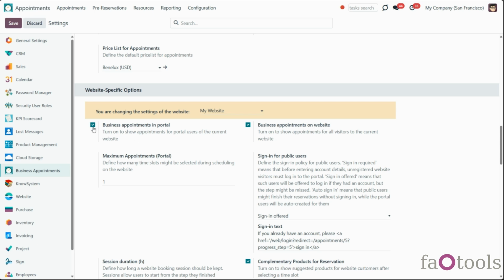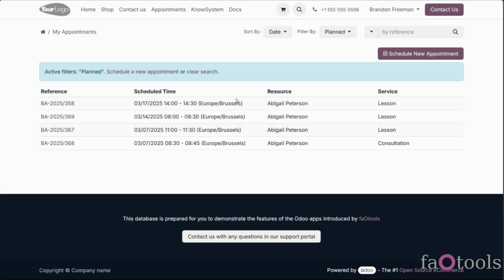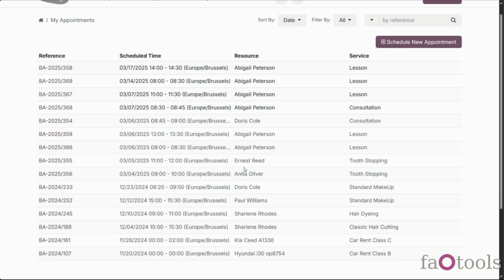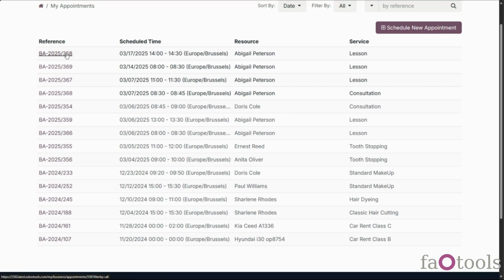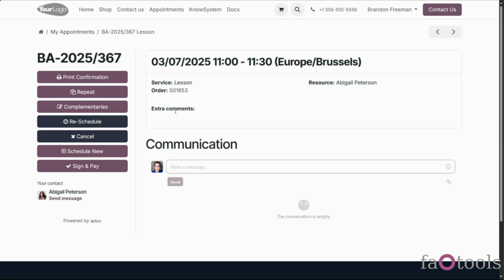To let portal users schedule appointments, turn on the option Business Appointments in Portal. Portal users, registered and logged in users, have the same access as public users, but they also can see and manage the reservations available to them, their company, and their colleagues, if any.